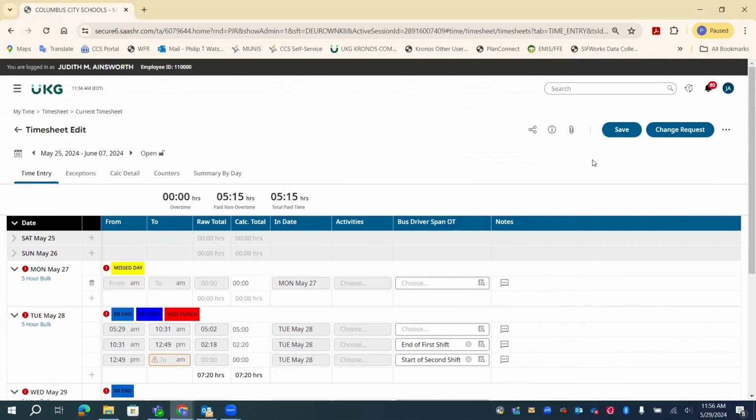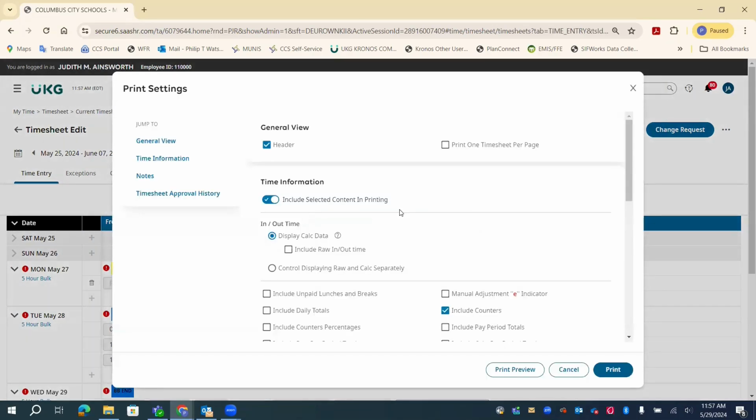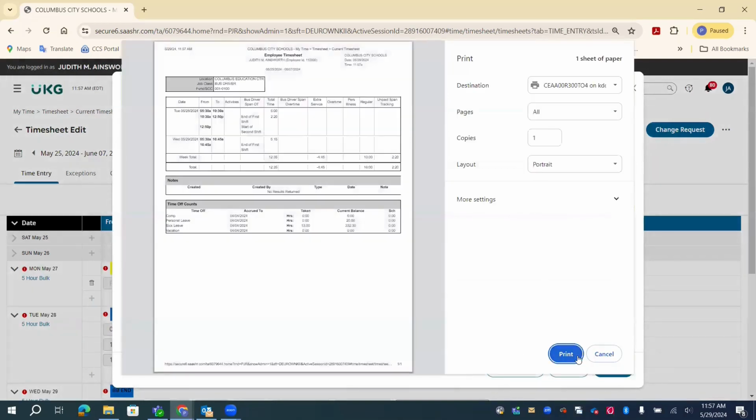To print your time card, scroll to the top of the time card, click the three dots next to Change Request, and then click Print. This will open different selections. You can adjust the selections as you see fit. Then to go ahead and print, click Print, and finally, Print again.